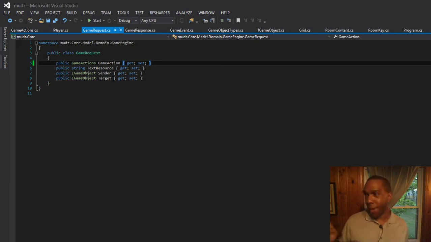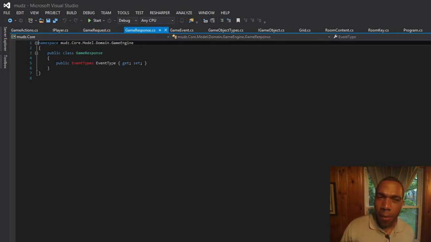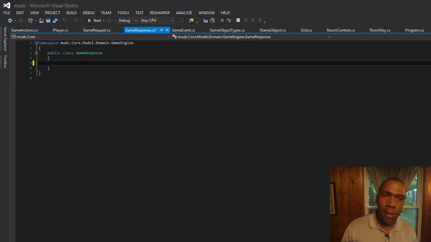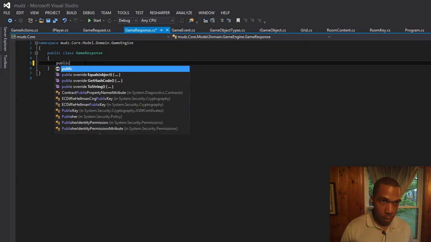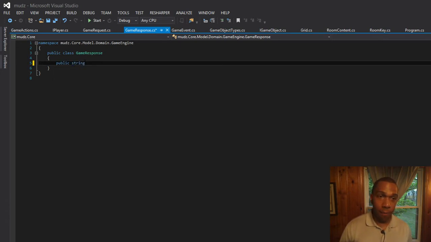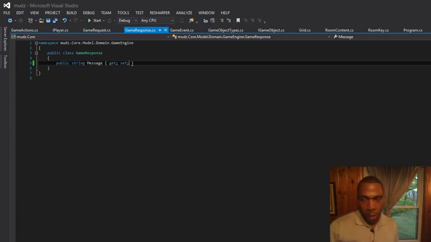Gary wants to attack Beth, right? That's the request. Or Gary wants to heal Beth, or Gary wants to repair wall. So that's the nature of our request. And we haven't really thought out what we want the response to be yet, because we're going to need it to be something that the game can render. So we'll just make it string, and let's make it message.